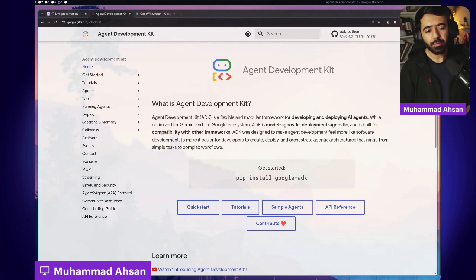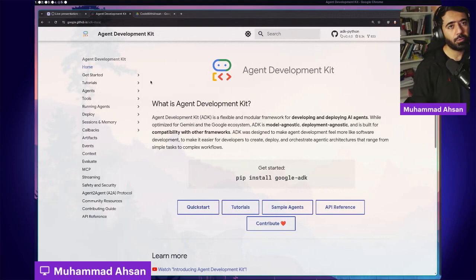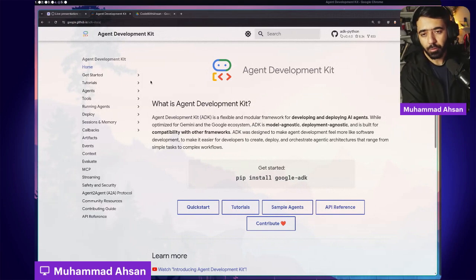So you need a couple of things to get started. First of all, even before going to the agent development kit, you need to ensure that you have at least Python installed on your machine. You cannot use Python above 3.12. So 3.13 will not work, especially when you're trying to deploy your agent to Google Cloud. Okay.